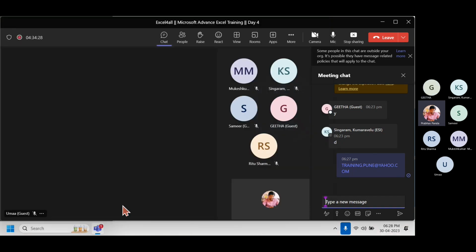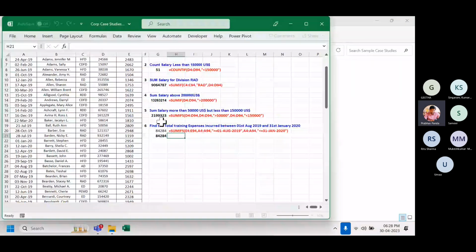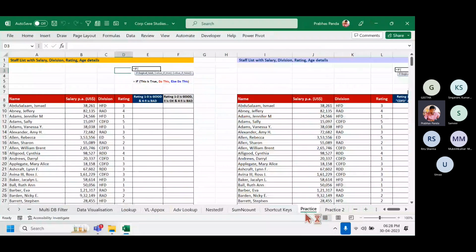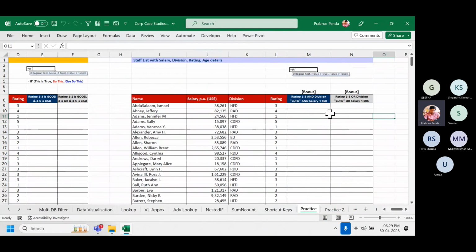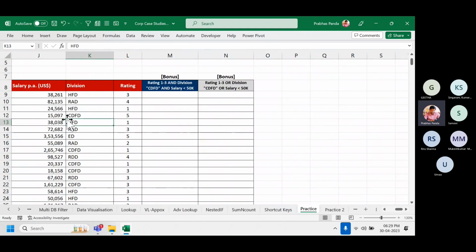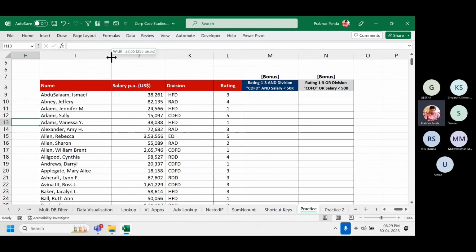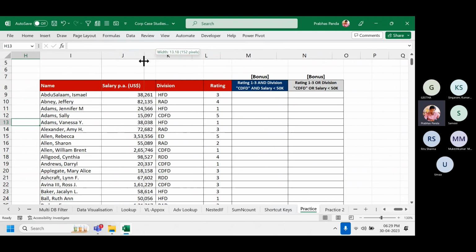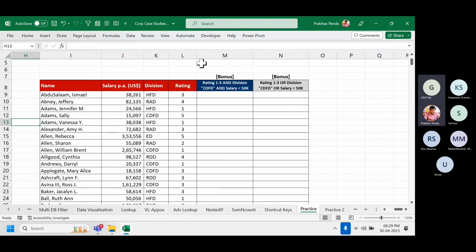So if you look at our sample case study, same folder, we have corporate case studies. There is a practice sheet regarding some employees' bonus calculations. We have got two data sets. Go for data set number two, which is towards your right side. Now here, we have the employee name, the salary they draw, the division they belong to, and the ratings they have.